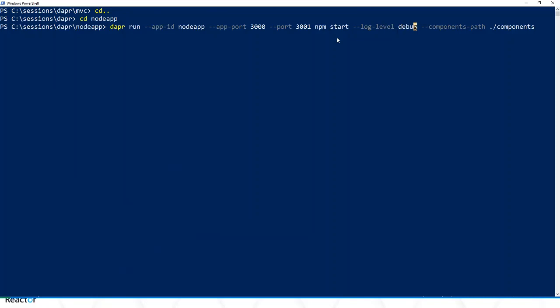Log level, if you want to put all these logs in for tracing, and if there is any exception, it's easy for you to troubleshoot. And then you have to specify this components path switch. So my components folder, where all my component files reside, I have to specify that components path folder, and I can just run this now.